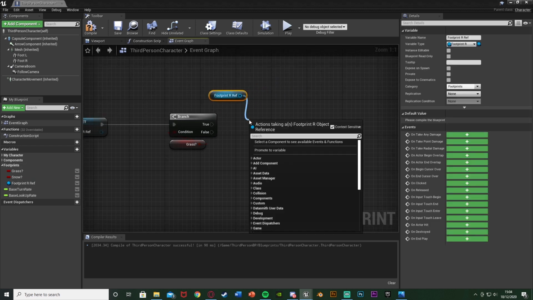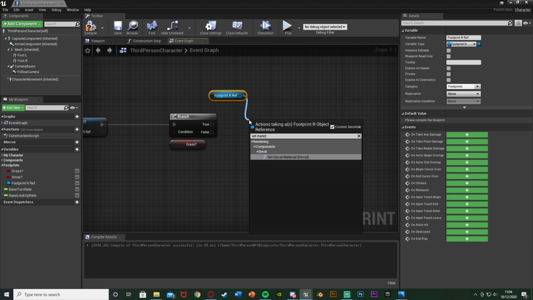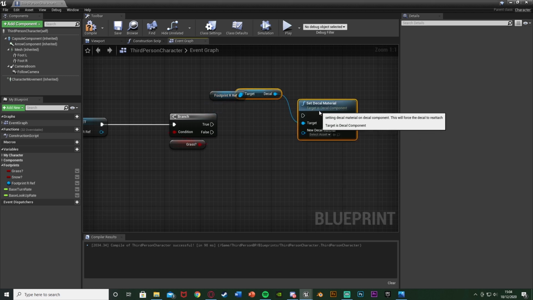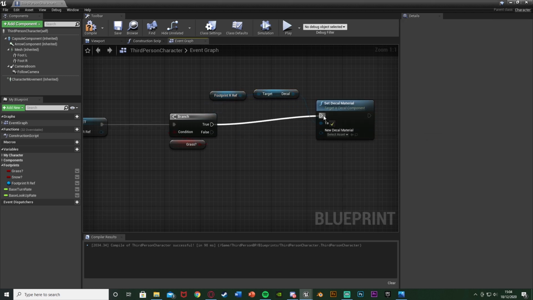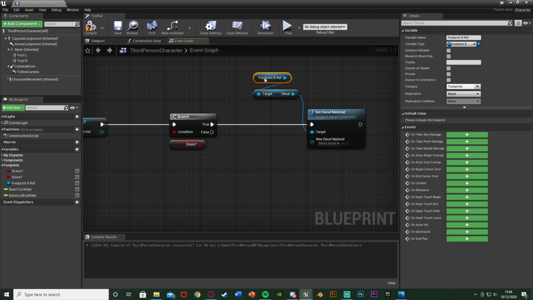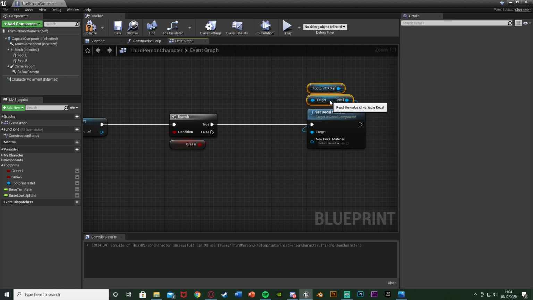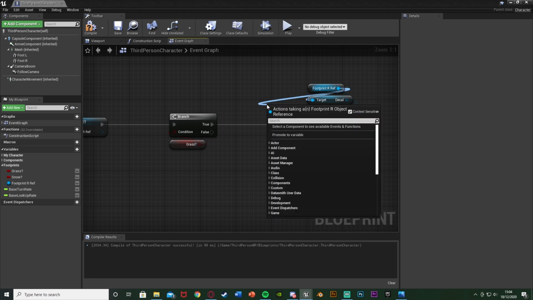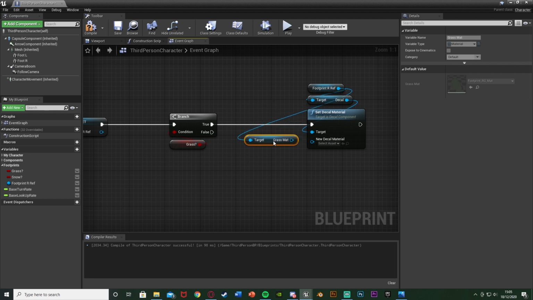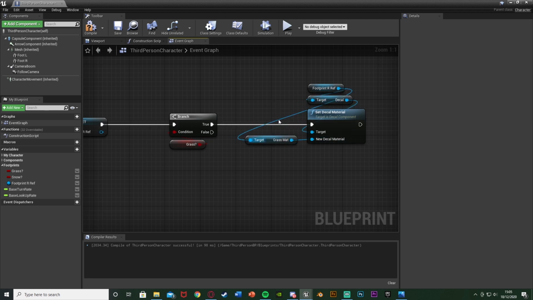So get footprint R ref, drag out of this, and I'm going to set material of the decal like so, plugging that into the true of the branch there. So if this is the grass material, we're going to set the material here, drag out of footprint R ref again, and we're going to get grass material. So our grass mat variable, which we made earlier, plugging that into the new decal material there, like so.